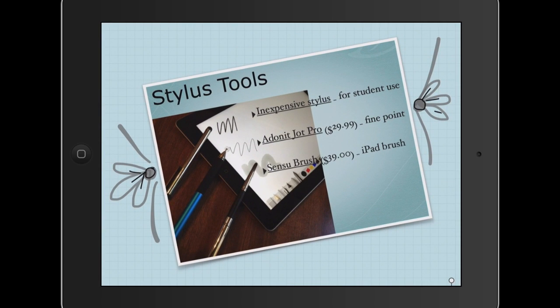So just a couple words about styluses. I have some very inexpensive styluses that I order from Amazon. They cost about 50 cents each. I get them cheap because the kids tend to pick at the little tip at the end and they don't last long, so I figure I might as well get something inexpensive for them to use.